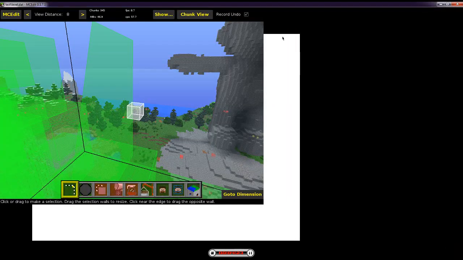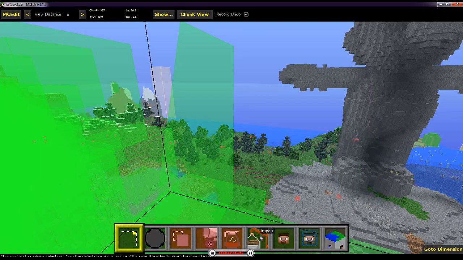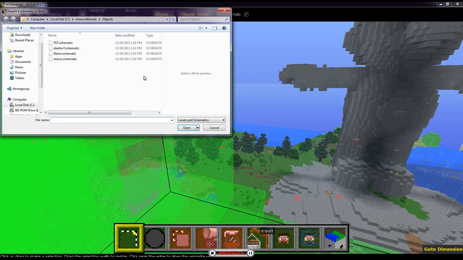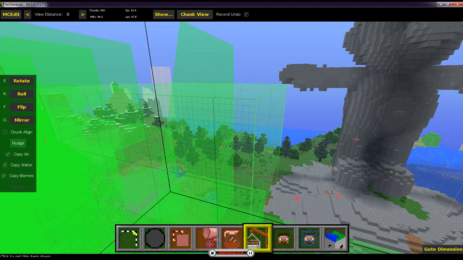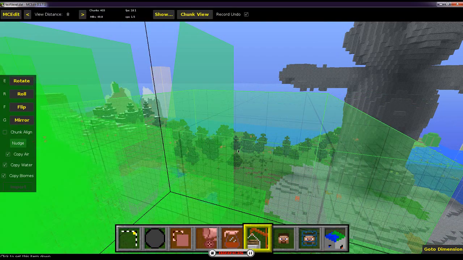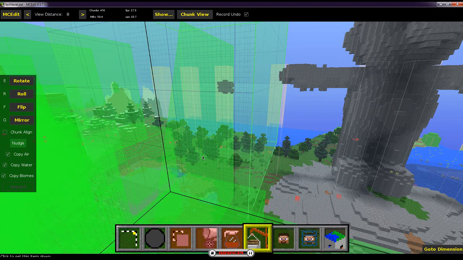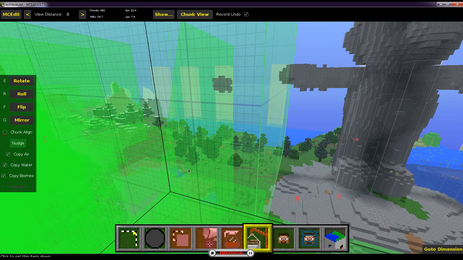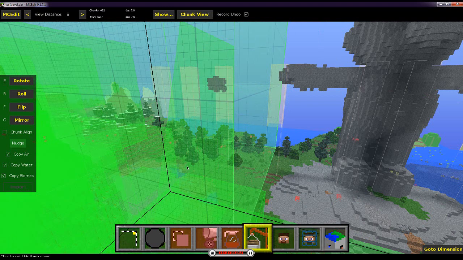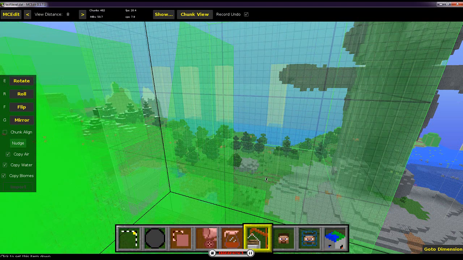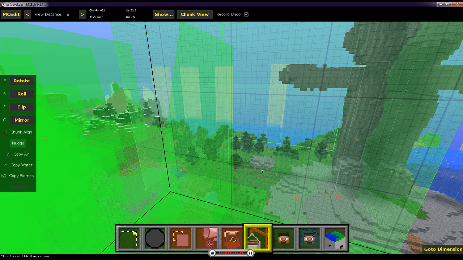Let me maximize this. So we'll click import, and now we're going to choose our file. We just created the Electra, so it creates a schematic folder. So I'll open that up, and let's see what we got. So it's over there, and I can't really see. I know it was a little bit smaller than I wanted it to be. These models don't always turn out so great, and I think that's the case with this one.